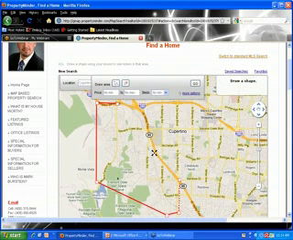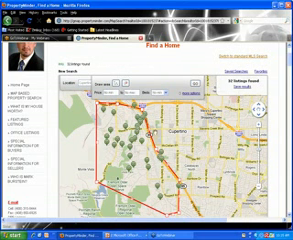And if I want to filter it down to say, well, I'd like to buy a home between $1 million and $1.2 million, and click go, well, voila, here I am.